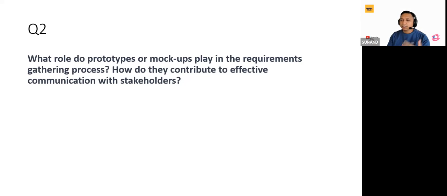Now let's say that someone is a new business analyst. So for them, let's define what a prototype and a mockup is in very easy, simple layman's terms. Prototypes and mockups are nothing but the visual representation of a system or software interface that helps stakeholders to visualize how the final product will look and function. Now, these representations can range from simple sketches to interactive digital designs. So it's up to you.